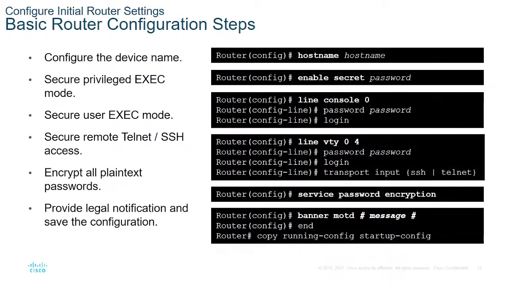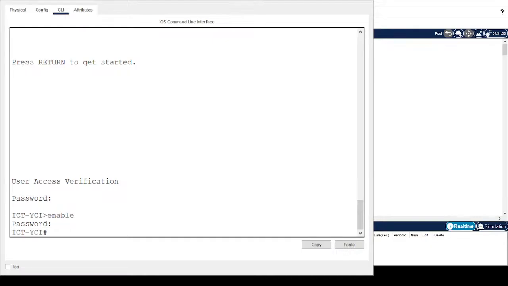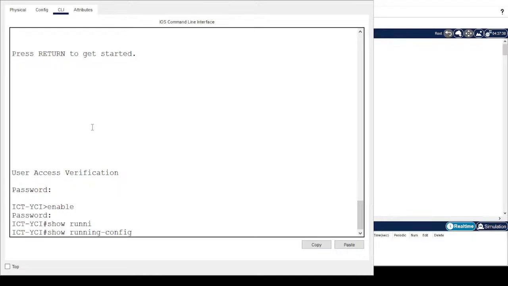The next thing is, I'll discuss remote access and telnet at a later stage. But now we're going to look at how to encrypt all plain text passwords and also how to set a legal notification. Now that we've set all the passwords, all these passwords are in plain text. How do I verify that? You can verify that passwords are in plain text by viewing your running configurations. So I can say show my running configurations.